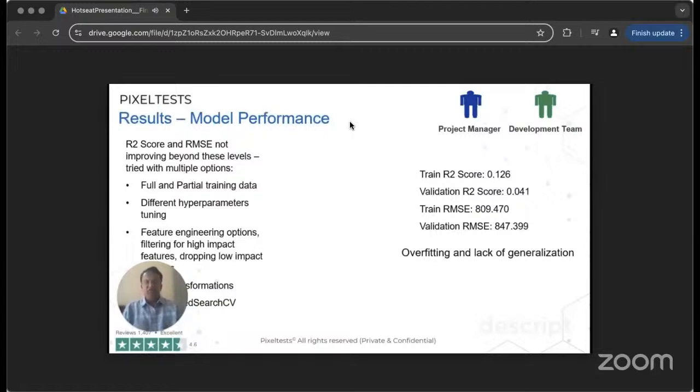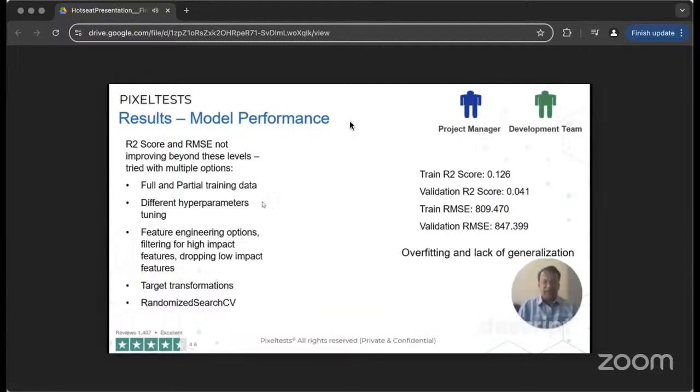In spite of all these efforts, in spite of carrying out different hyperparameter tunings and different strategies for data cleaning and pre-processing, our train R square couldn't improve beyond 0.12, and validation R square turned out to be 0.04, indicating there is a degree of overfitting and the inability to generalize.